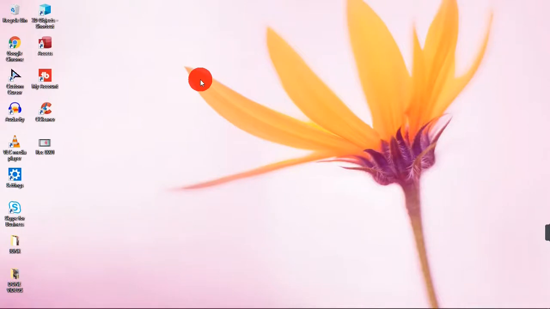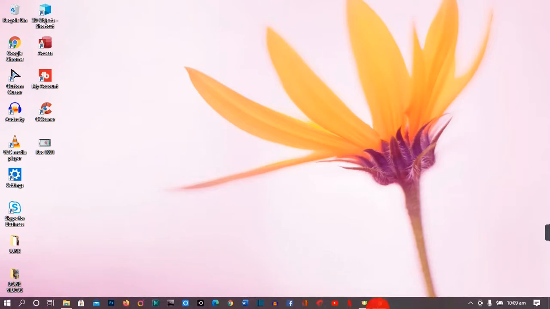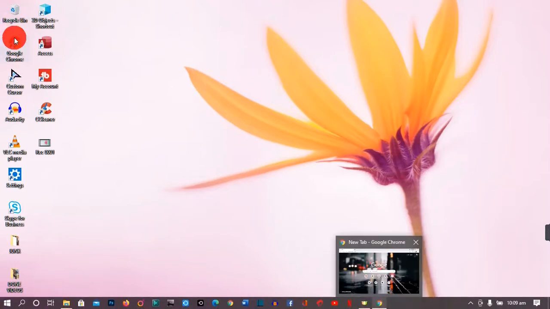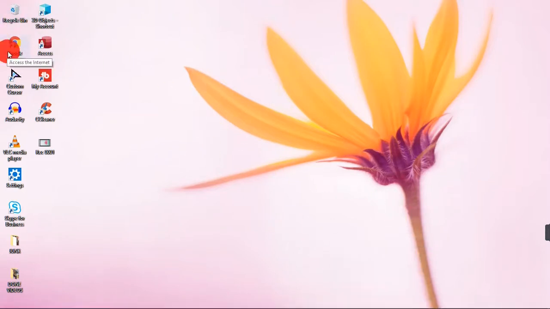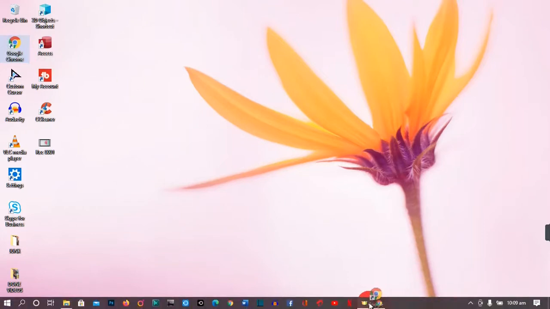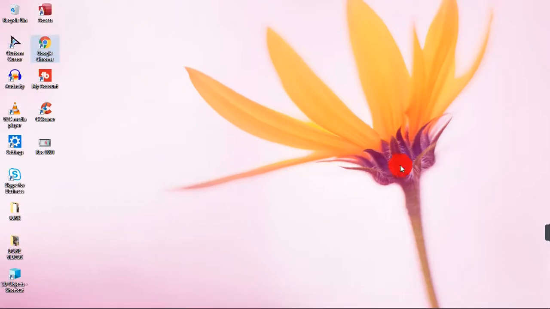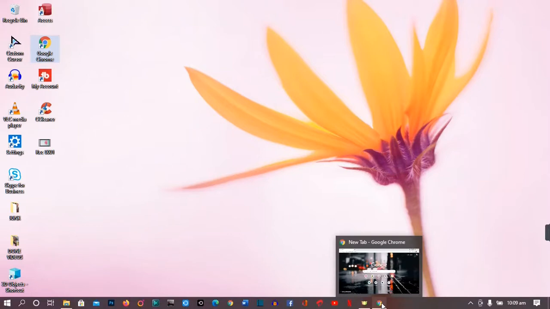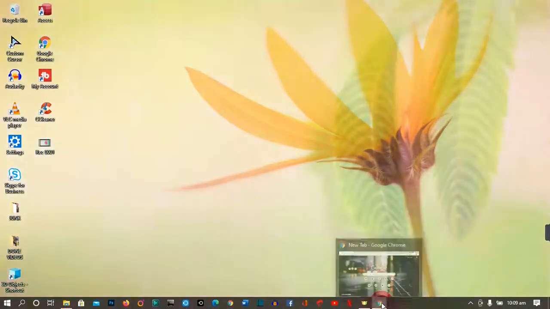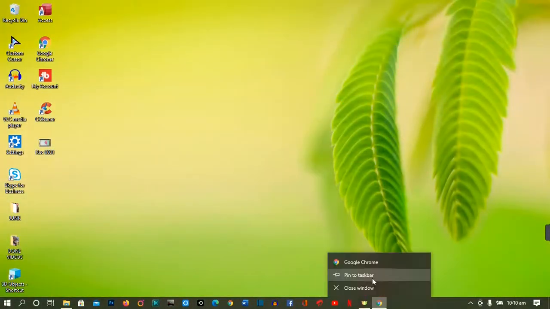So when you're done installing Chrome, now you have Chrome on your PC. It's going to appear on your desktop. You might as well want to pin this to your taskbar. So all you need to do is you can just drag it to taskbar and it will pin, or when it's open on your taskbar like this, you can just right click on it, and then a list of options will pop up, and then you're going to click on pin to taskbar, and that's that.